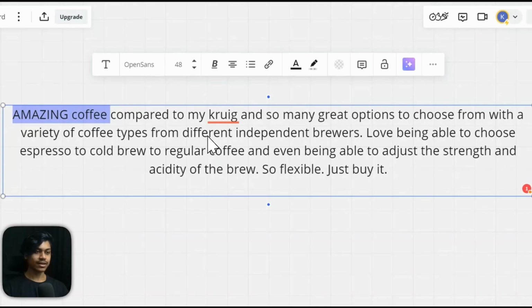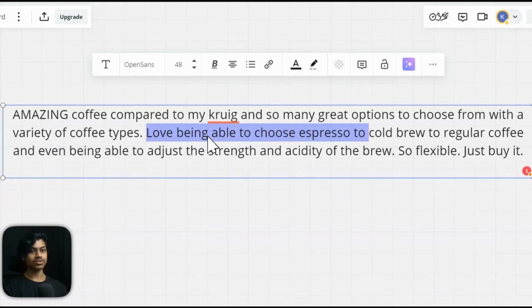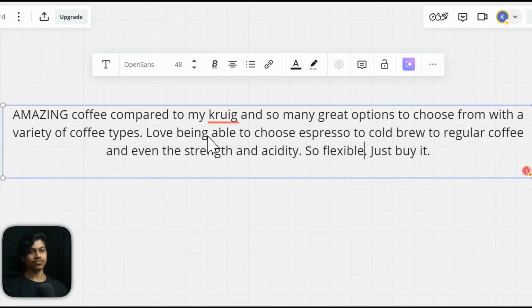And by addressing it in such a drastic way, like the customer is literally saying amazing coffee compared to this other brand, by including something like this, you're going to tackle the other objection while also talking about the customization objection or aspiration, right? So: amazing coffee compared to my Keurig, and so many great options to choose from with a variety of coffee types from different independent brewers. I'm not sure about this brand, but I suppose you could remove this. Love being able to choose espresso to cold brew to regular coffee, and even strength and acidity. So flexible, just buy it.